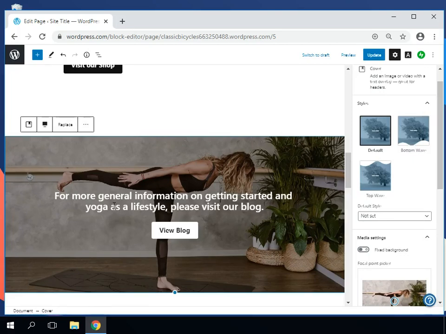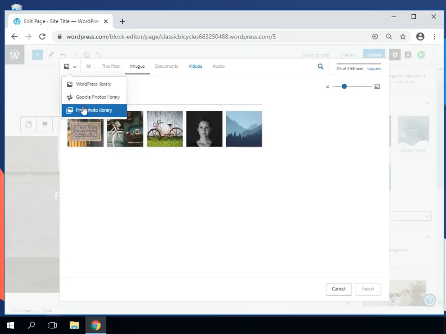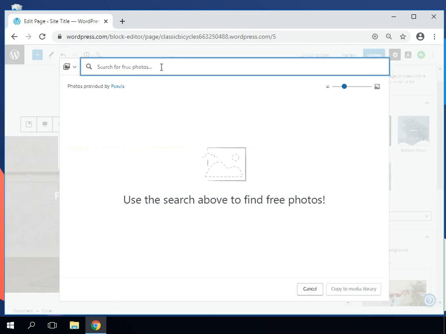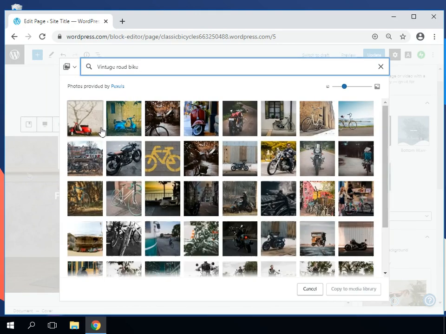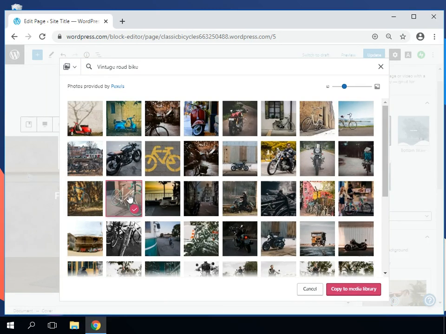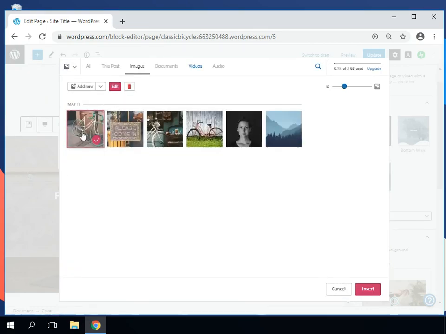Click on the image and follow the same process as you have for the other images to change it. For this image, search for the vintage road bike. Click on the vintage road bike, click Copy to Media Library, make sure it's selected, and then click Insert.